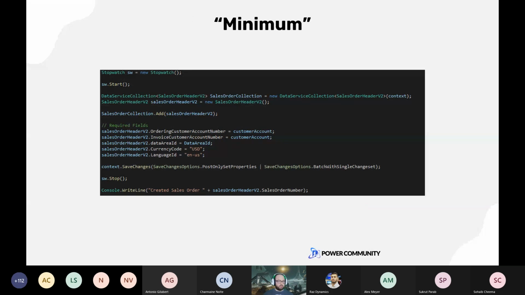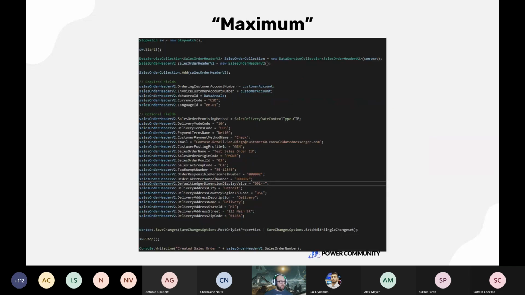So this is the concept of a minimum. Here we go. I specified those 5 fields and said save it and track my time there. And then this is the concept of a maximum. So nothing changed. The only thing that changed was I was adding more data, and that slowed things down.